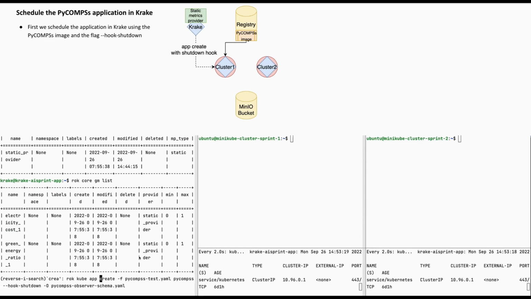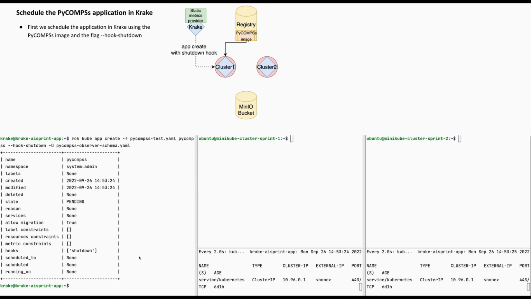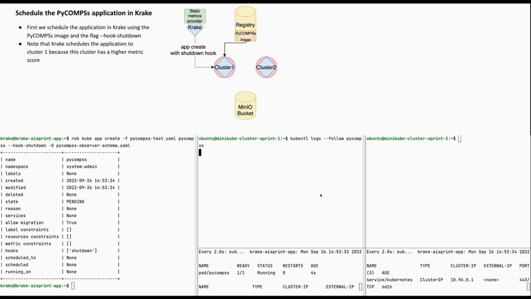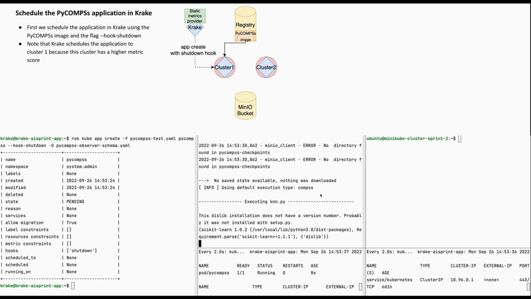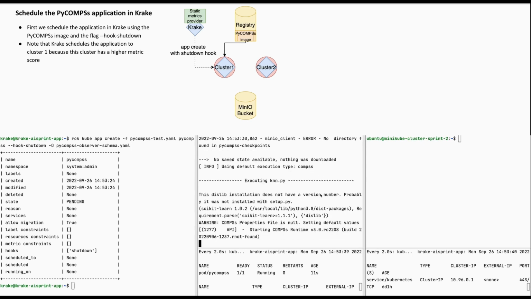Next, we will schedule the PyCOMPSs application with Rock Kube app create. We also use the flag hook shutdown to tell Krake that this will be a stateful migration if the app would be rescheduled. Because the first cluster has a better metric score, due to its metrics weights of the corresponding metrics, Krake schedules the PyCOMPSs app on this cluster. To do that, Krake tells the cluster to pull the PyCOMPSs Docker image to start a pod.